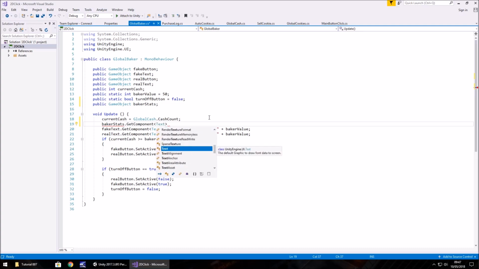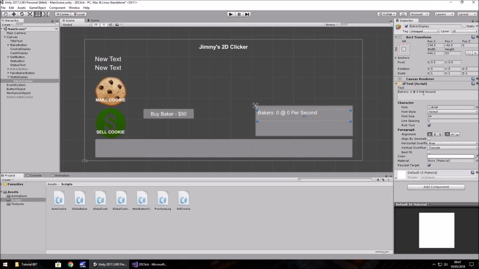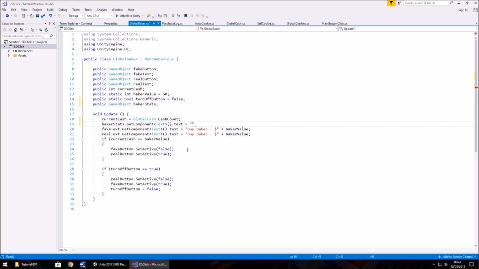Text close bracket dot text equals. Now we're going to have the same format as what we've got. So what I'll do is copy what we've typed there, paste it here, and modify it. So Baker's, we'll do that as quote to close it, and then plus, and then we need to know how many Bakers we actually have.